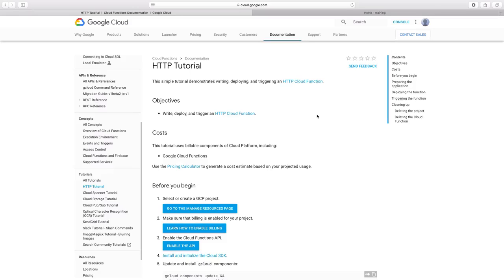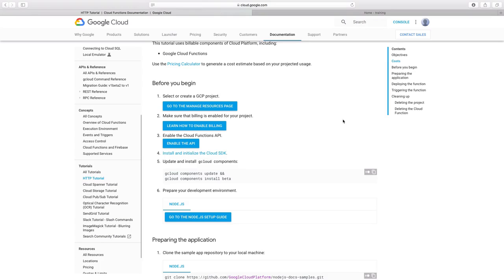Hi, in this demo, we will see how we can deploy a serverless function using Google Cloud Functions on GCP. For the demo, I'm going to use an example from the Google Cloud Functions documentation, as shown on the screen. I have already finished all the prerequisites, like creating the project, enabling billing, and so on.